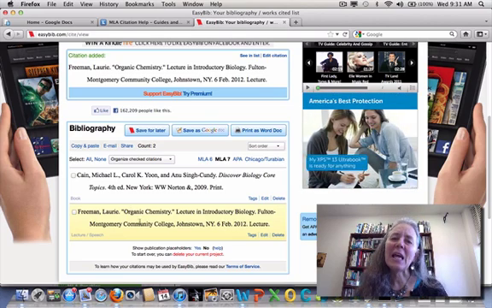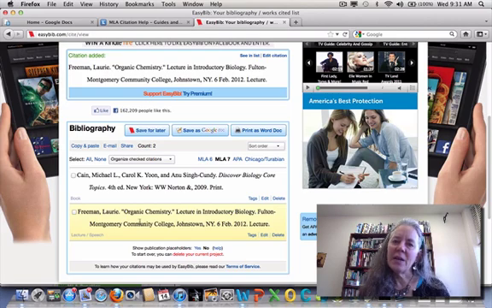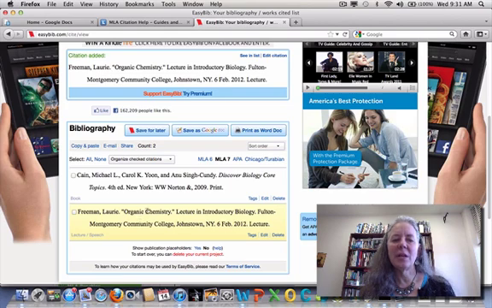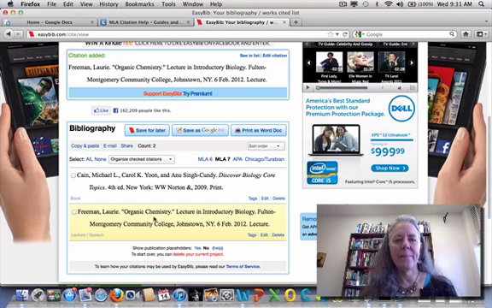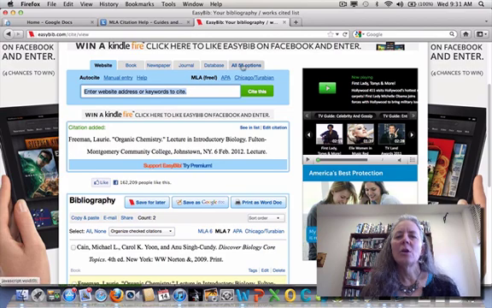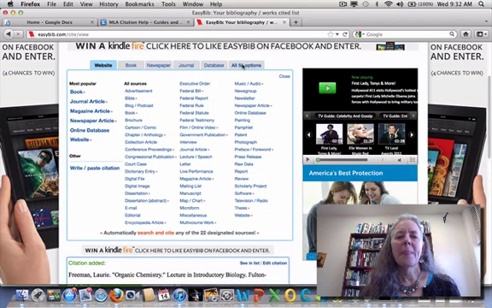Well, let's say you also wanted to cite the lab handout, because that's where you got the information for this organic chemistry. A lot of that information for this assignment came from the lab handout. Well, how do you do a lab handout? How do you cite that? Go to all 58 options, and I want to choose pamphlet for this.